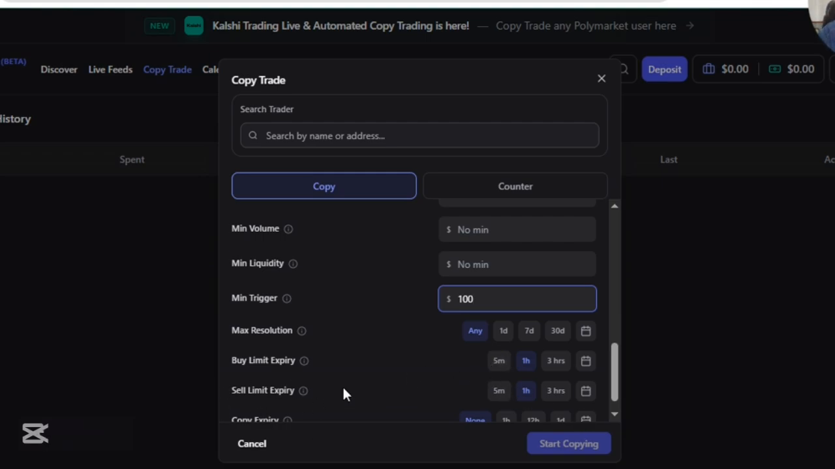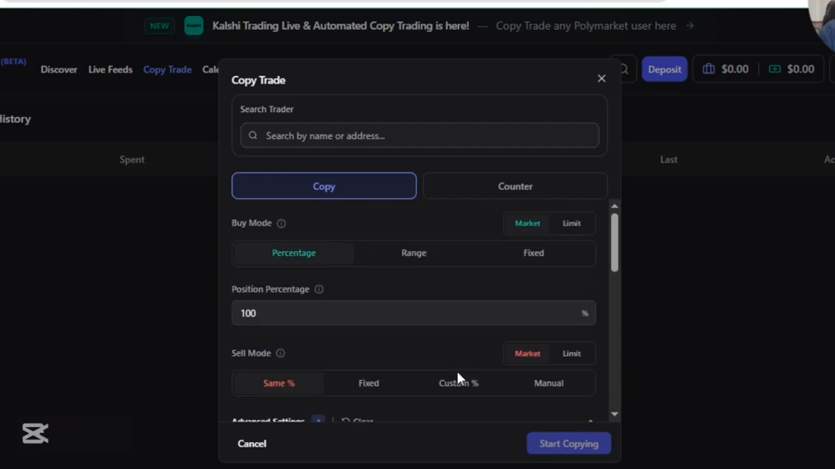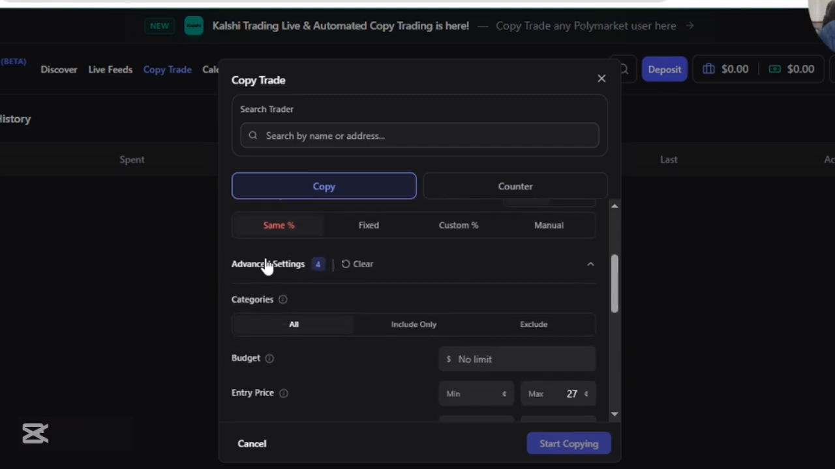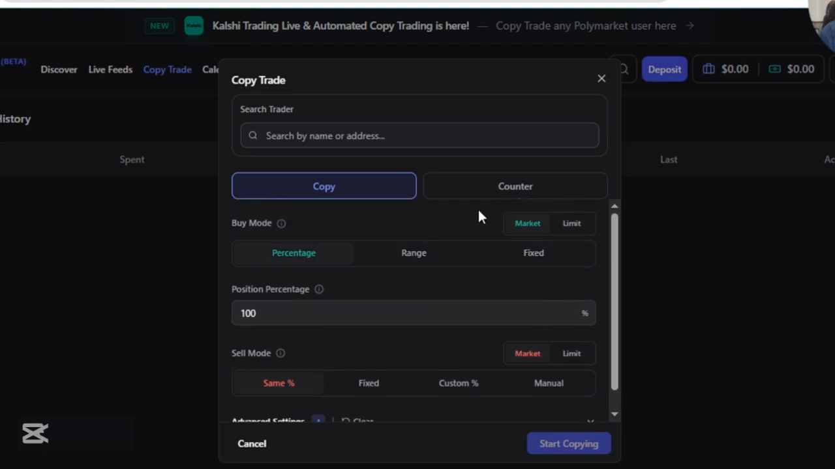And similarly sell limit expiry. And the copy expiry: do you want to copy this person for a certain period of time? Is it just for 2 hours? Is it just for 1 day? Or you can also make a custom setting here. Once you understand this and you set it, you can just click on start copy trading. Then if you don't want to stress yourself, there's no need of clicking on this advanced setting. You can just make use of this area and you are good to go.